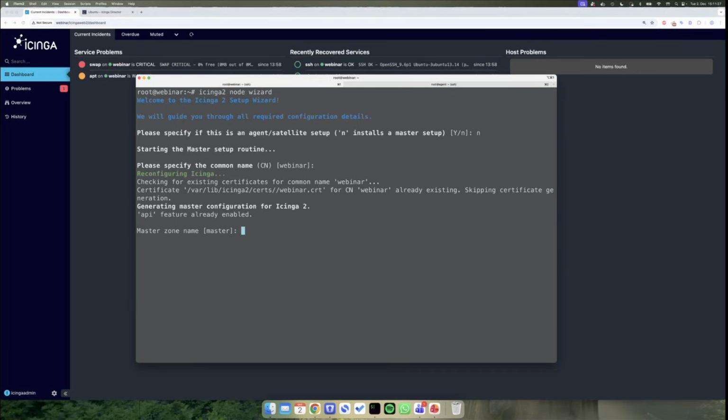Our zone by default will be called master here. And it will also create some global zones, which are later used. One of them is Director Global, so it also suggests that you may use Director later. We do not want to add any additional zones here. It will ask you some more questions about the bind host and the bind port. We'll leave this to the default settings.